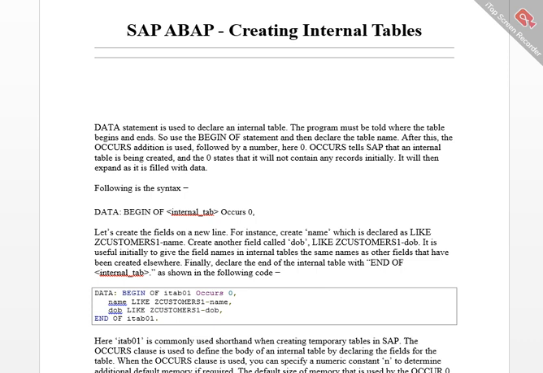So let us create the fields on a new line. For instance, create a name, which is declared as LIKE Z_CUSTOMERS1-NAME, and create another field called DOB LIKE Z_CUSTOMERS1-DOB. It is useful initially to give the field names in internal tables the same names as other fields that have been created elsewhere. Finally, declare the end of the internal table with END OF internal table as shown.